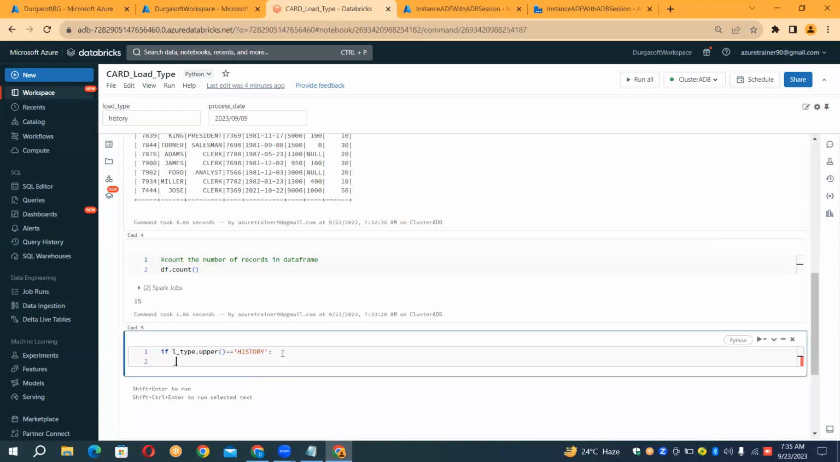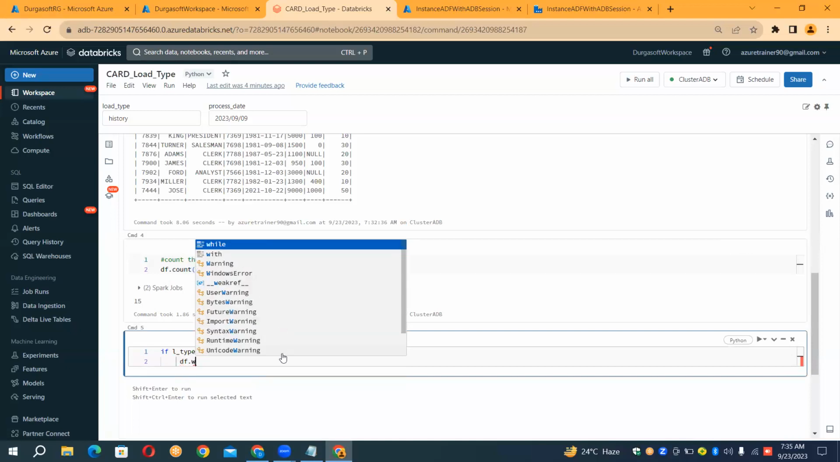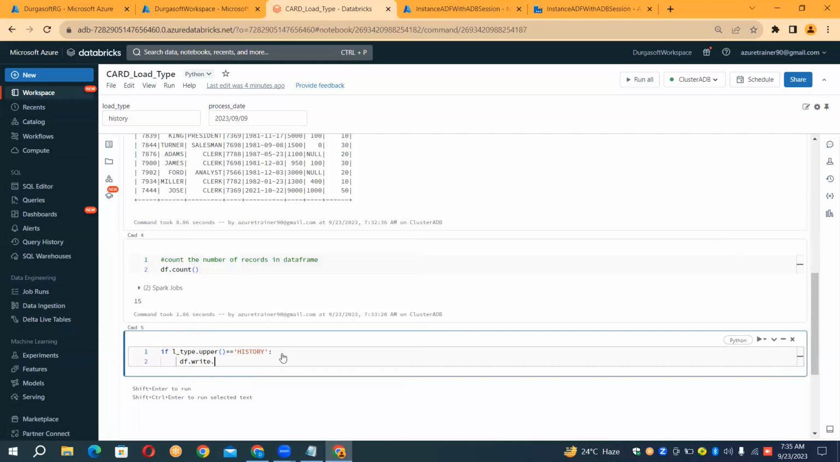Now I'm using df dot write dot mode, and the mode is overwrite. That means existing data will be overwritten with the new data.